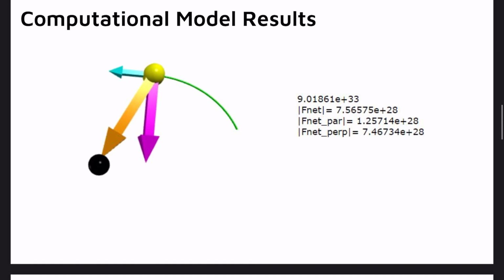Next is the computational model, and I have the results displayed here. We have F net, which is equal to 7.56575e28. This is the sum of 1.25714e28 and 7.46734e28. And as you can see, this curves around and then moves.